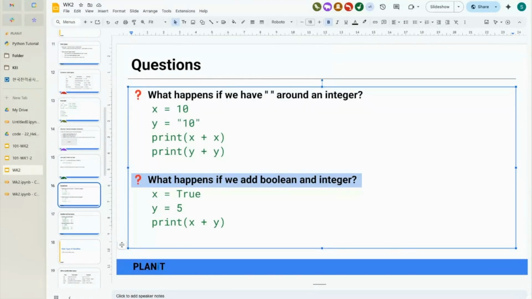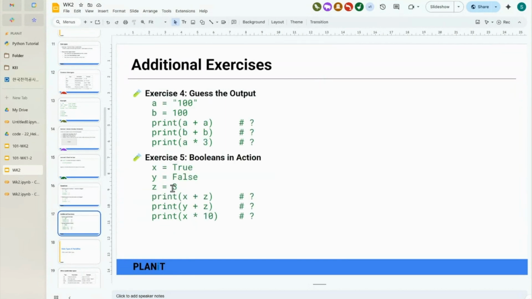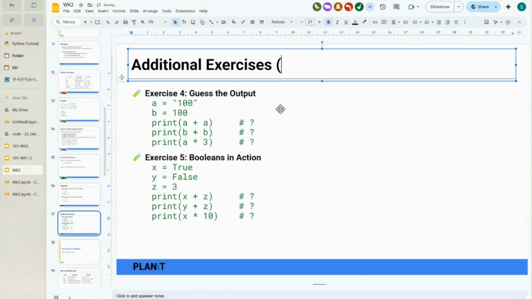Yeah, perfect. Which means true is 1. So integer 1 can be just true. Okay, let's go to the next one. There is another exercise. You can guess the output. The additional exercise will be your homework. Lots of homework today, right?